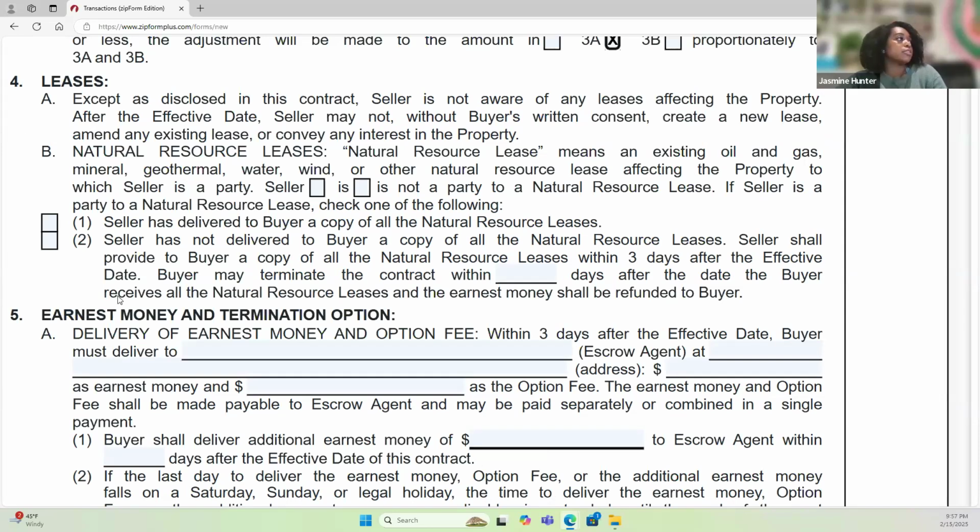Okay. So those natural leases, we're talking geothermal, mineral, water, wind, other natural resources, things like that. If you see a lease on a property for crops or animals or anything like that, again, this is the wrong contract. It would be farm and ranch. Now, with your natural resources, seller is or is not party to that natural resource.